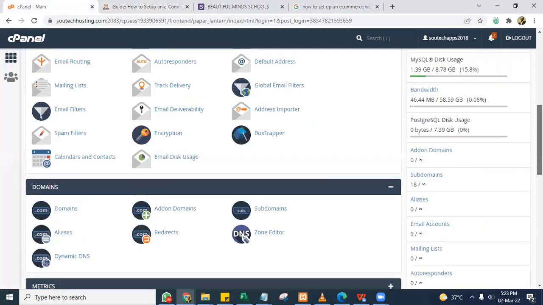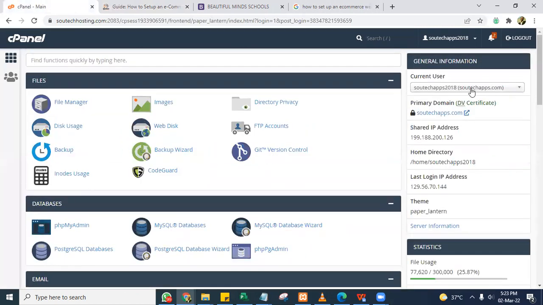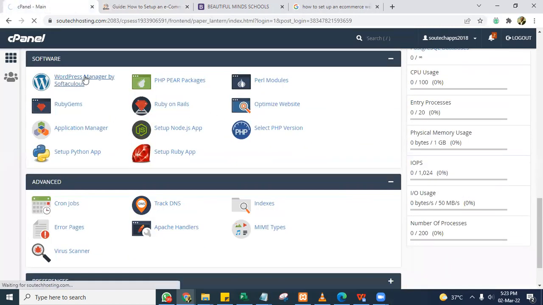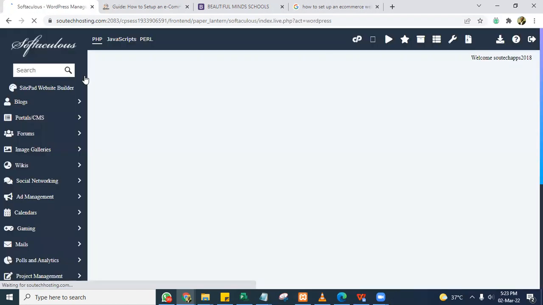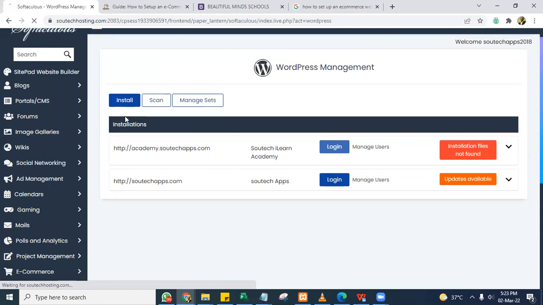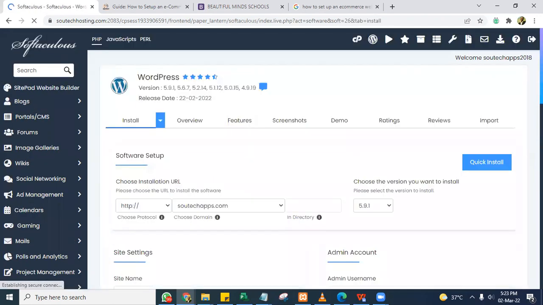Okay. My website is Saltech Apps. I go to WordPress. I'll click on install. So there's WordPress. I click on install, or I can go to blogs. I'm going to see WordPress. Then I click on install. It's asking me, where do I want to install this?